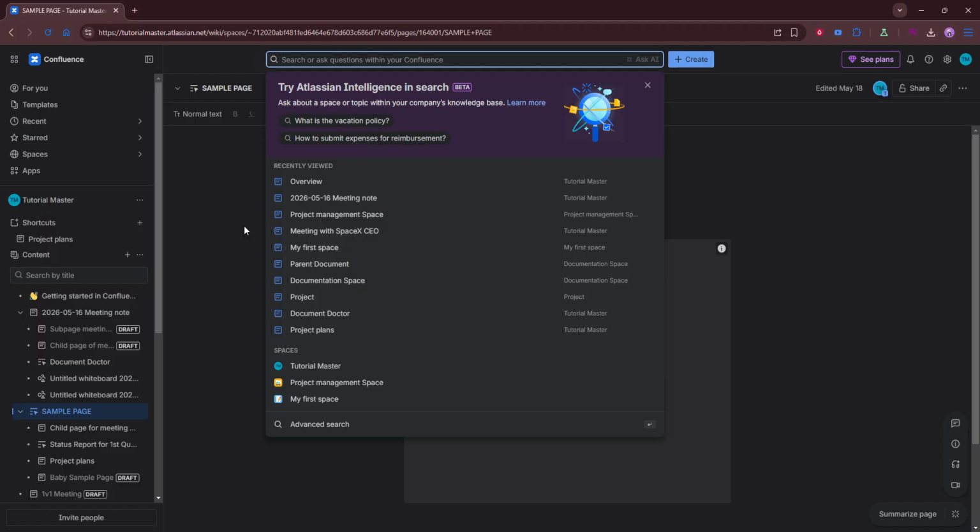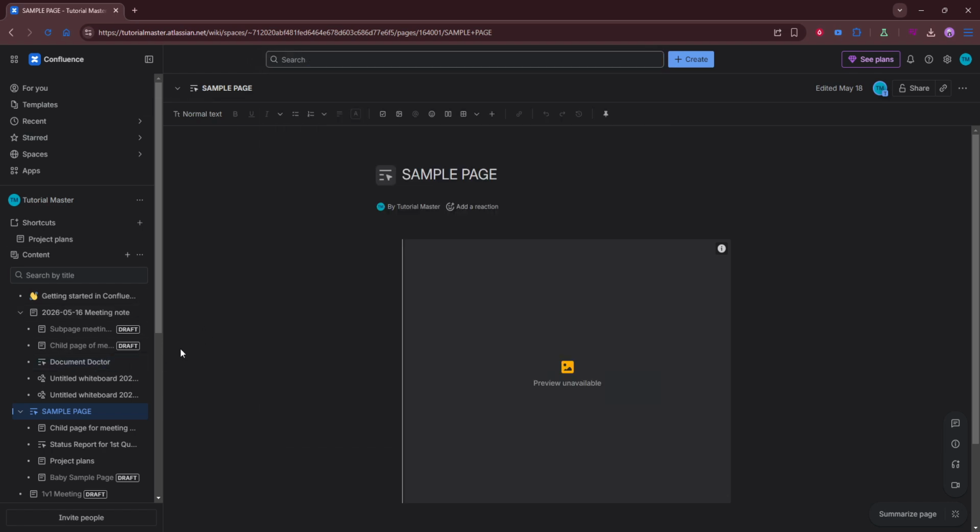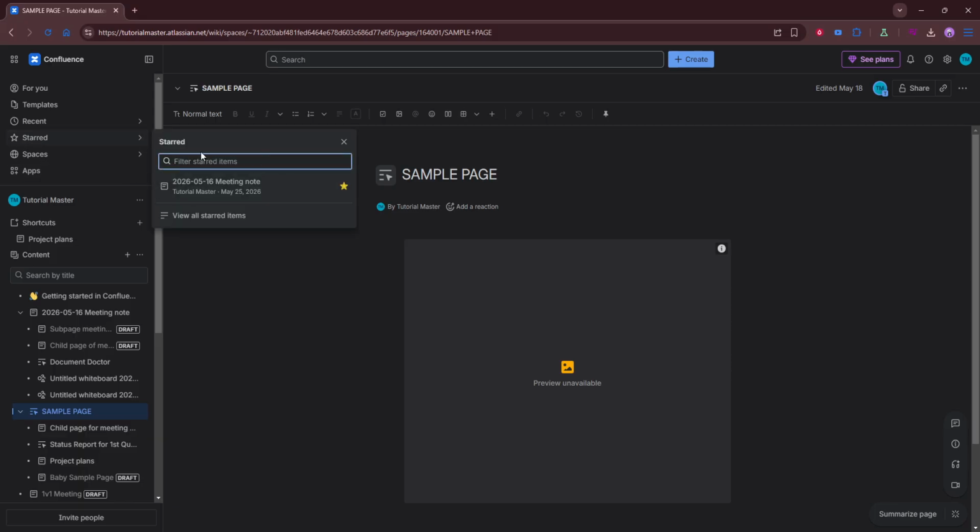Finally, star or bookmark important pages for faster access later. Tap the star icon on any key page, and you'll build a personal shortlist of go-to resources. Visit your starred items from the navigation to jump straight into your most used documents. With these basics, you can confidently find, revisit, and organize content in Confluence without losing momentum.